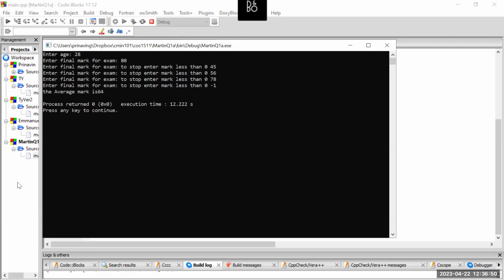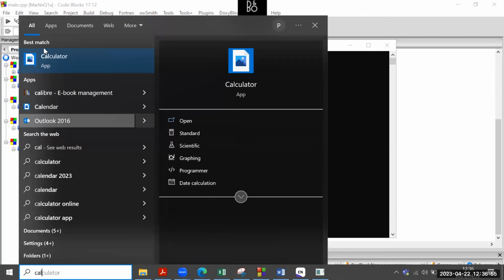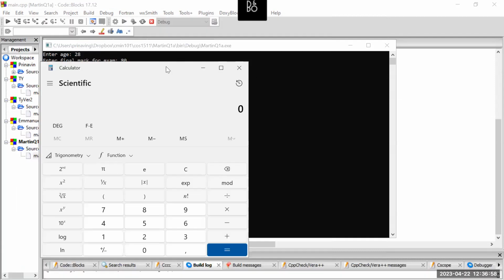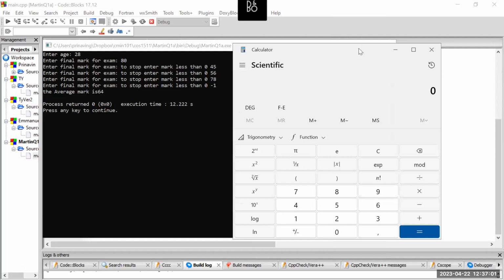What's 80 plus 45 plus 56 plus 78? Let me use my calculator to make sure I'm not teaching you incorrectly. 80 plus 45 plus 56 plus 78 is 259, divided by 4 is 64.75. Okay, that's great. It chopped off the 0.75. That's okay because it's integers. If you listened to my previous lecture, or did my lesson quiz 2, you'll understand where this comes from.